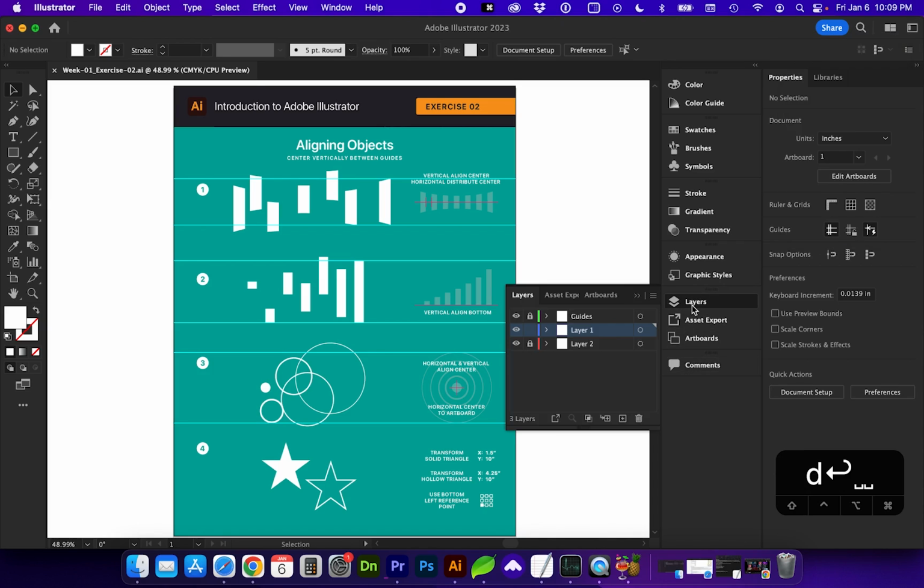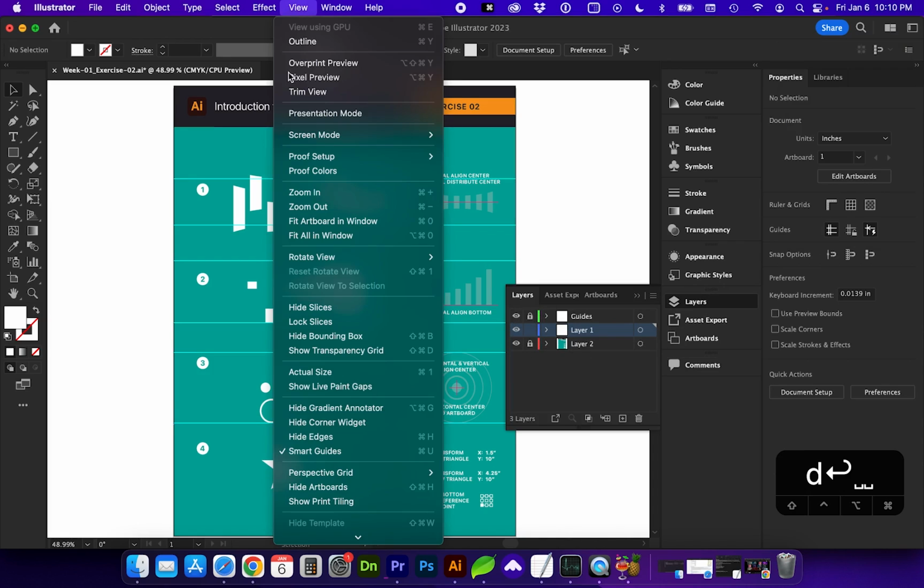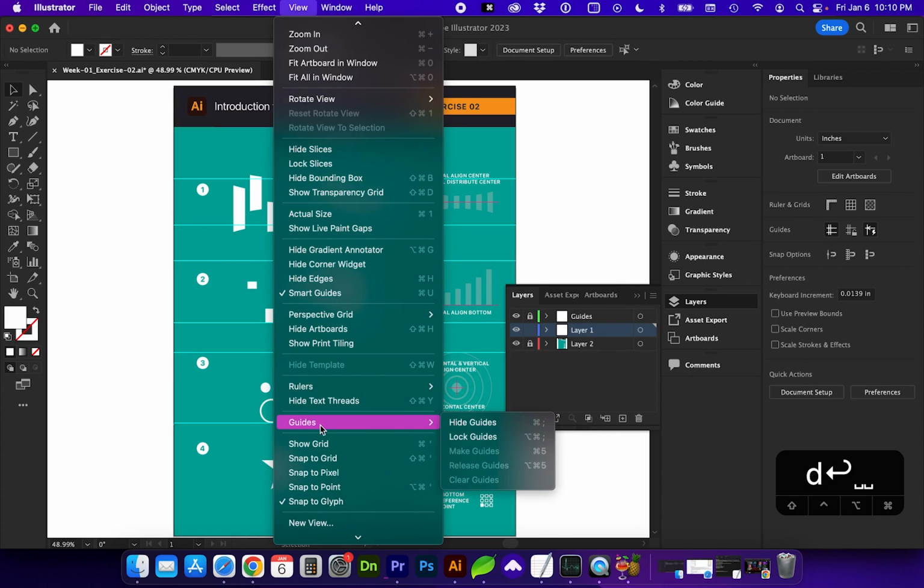If you look at your Layers palette, I've placed the document in Layer 2, which is locked, and I have a layer of the guides. If you are unable to see your guides, you can go to View, scroll down to Guides, and yours will say Show Guides. And that shortcut to toggle those is Command-semicolon.